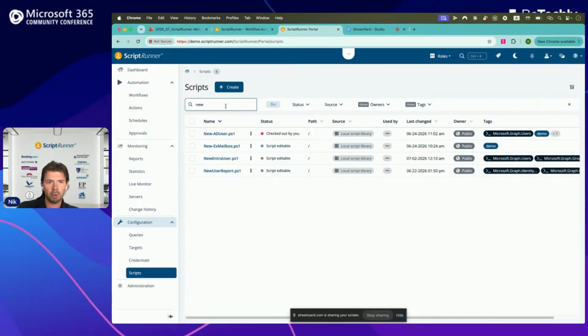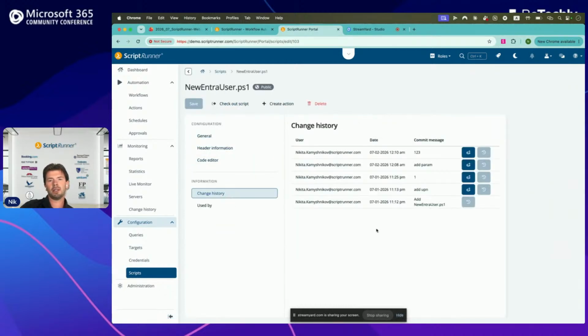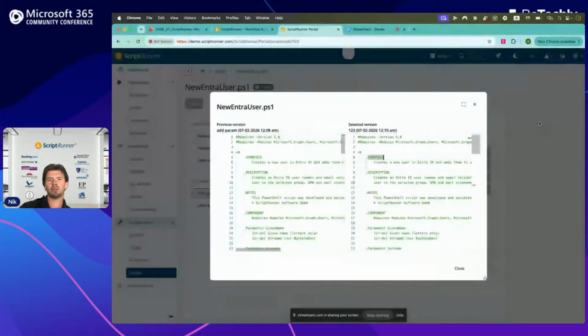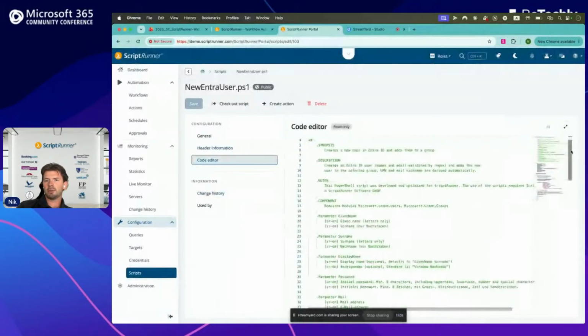So for example, we have this, let's say, a script to create new Entra ID user, right? If we click here, change history, this is your typical Git interface. You have your commit history, you can see the delta and so on. And of course, we provide you with more than 2,000 pre-made scripts that you can just use out of the box, right? And so this is the actual script.